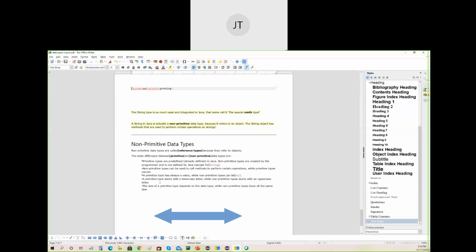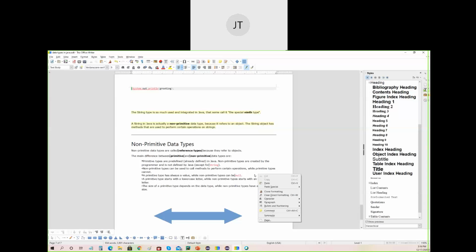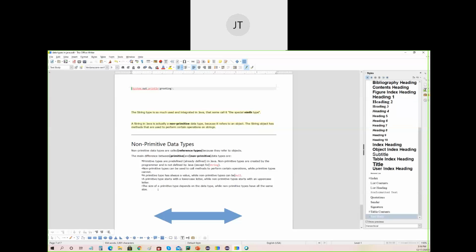Primitive data types start with lowercase letters, while non-primitive types start with uppercase letters. So int, byte, short all start with lowercase letters, and String starts with an uppercase letter. The size of a primitive type depends upon the data type, while non-primitive types have the same size. The sizes of int, short, and double are all different, but these have the same size. Primitive data types are predefined in Java, but non-primitive types are not predefined; we need to create them.